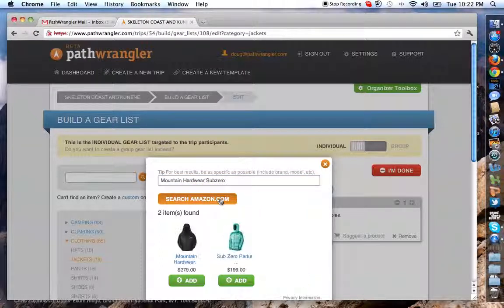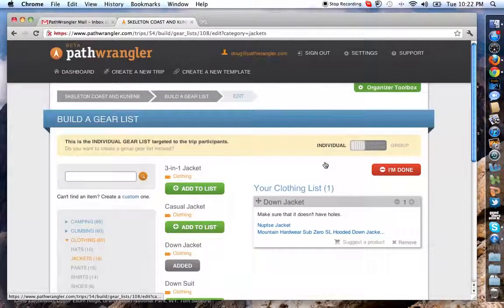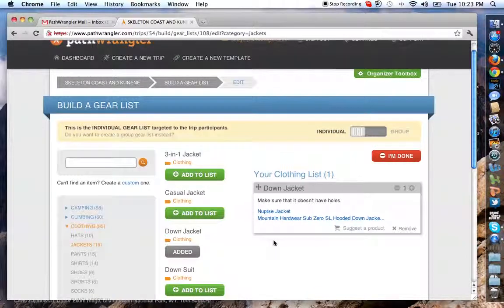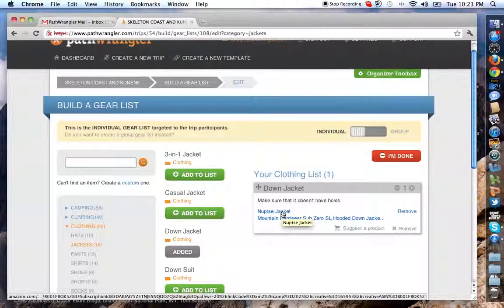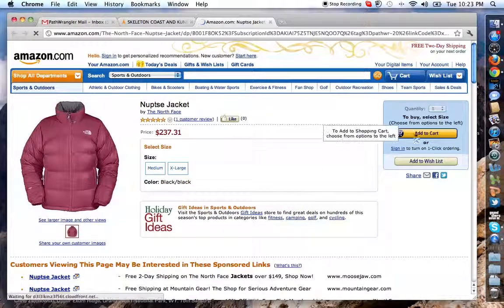We'll search Amazon for the Mountain Hardwear Sub-Zero, and we're going to add this. Now, as you can see, these items are now product suggestions. You can suggest anywhere from 0 to infinity products for each level as you see fit. So these are links that take you directly into Amazon. So as you can see, if I click on this, it'll bring me right to the NIPSA jacket. And if you're an individual that's received this gear list, if they go in here, they don't have this item, they can go in and buy it, purchase it right through Amazon.